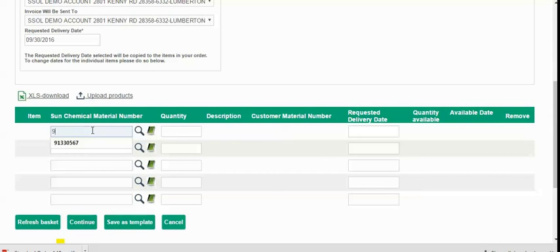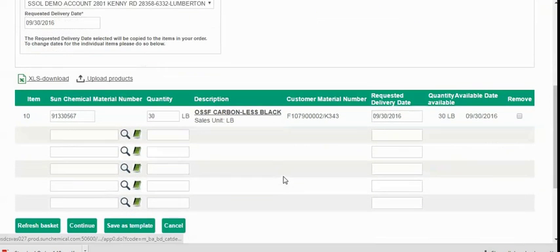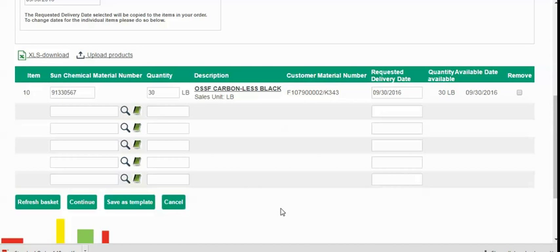I'm going to go ahead and enter in the SAP number, and I'm going to enter in 30 as the quantity, and I'm going to refresh my basket. It's always a good rule of thumb as you're adding items to your order to refresh your basket. That way, if there's any warnings or issues, you can deal with them as they arise.